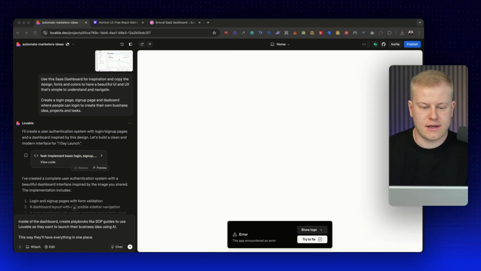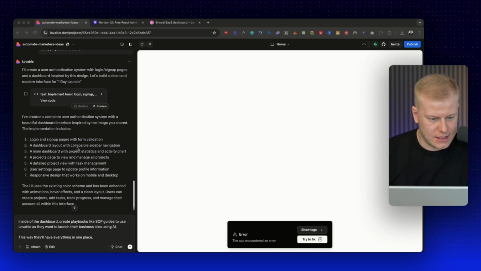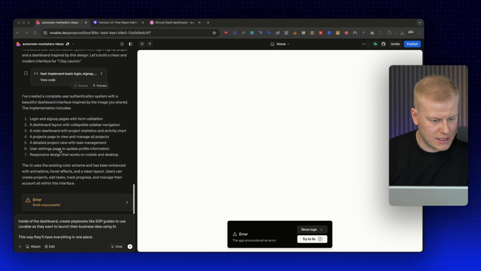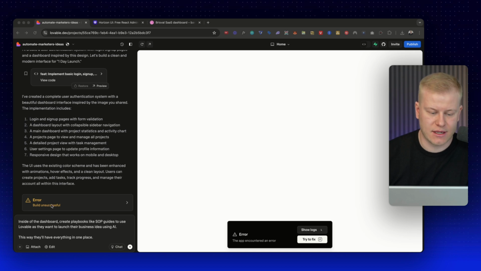All right, so now we encounter a problem that we get with Lovable sometimes, and this is very valuable for you to see how I troubleshoot. So first it says, I'll create a user authentication system with login and sign up pages and a dashboard. And then it says, I've created a complete user system with all these things. And then as it finalizes the build, it says error, build unsuccessful.